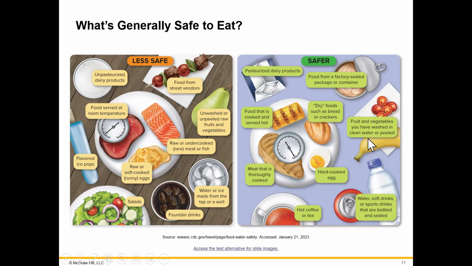So in general, watch what you eat when you are traveling. Make sure you have a good water supply, water source. And if you're going to another country, make sure you investigate their food safety procedures there.